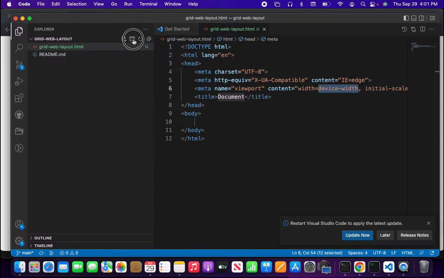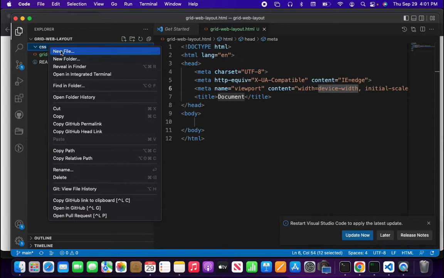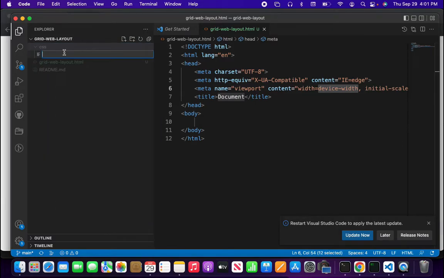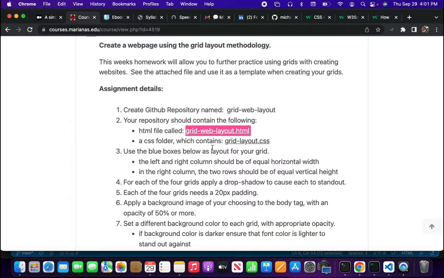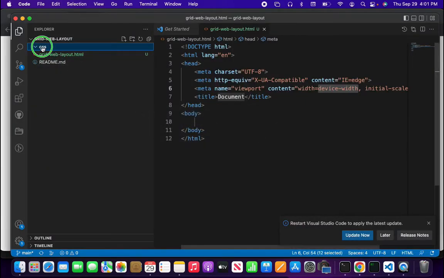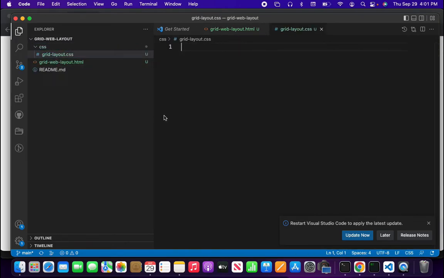We're going to create a new folder. We'll call this CSS, and in the folder a new file, and we're going to call that Grid Layout CSS. So new file, Grid Layout CSS. This is the same reasoning, right? We want to make sure that we keep everything intact.